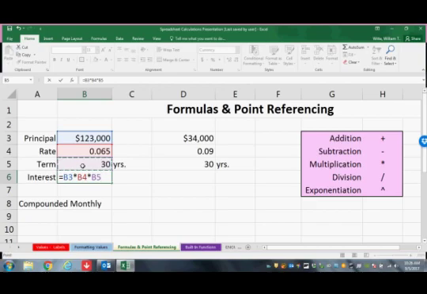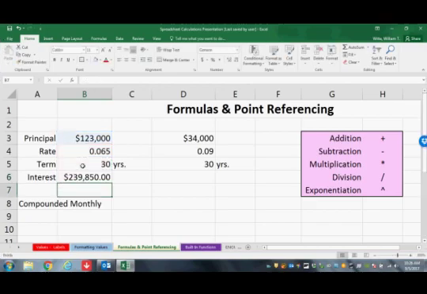Now all I have to do is hit enter, and I can see the result. And if I click on it, I can see what I didn't really type it in. It typed it in for me as I pointed and clicked.